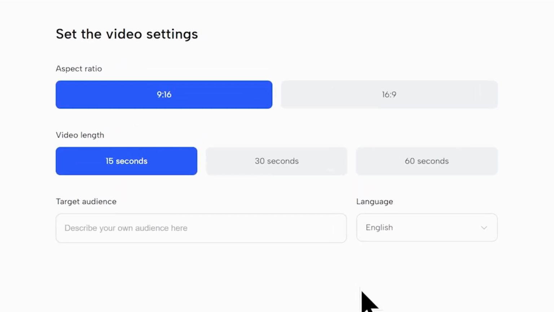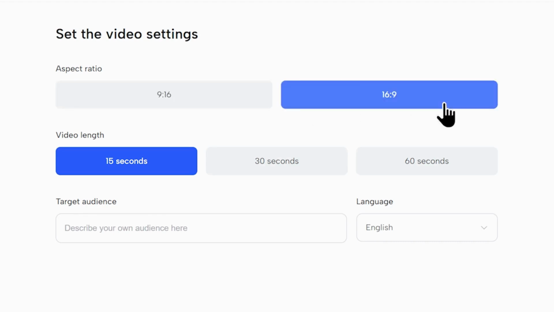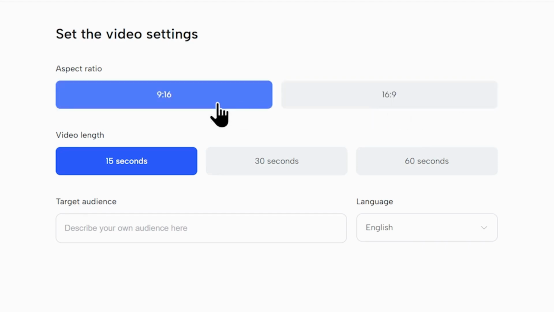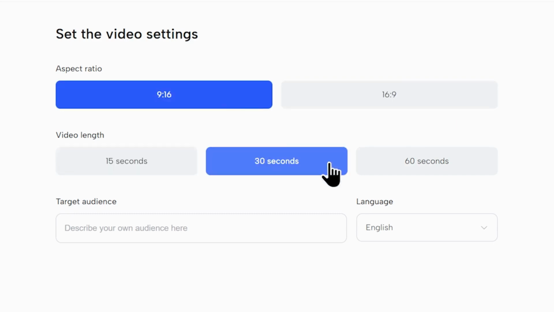Here you can choose the aspect ratio, either 9:16 for vertical videos or 16:9 for widescreen. For this demo, I'm going with 9:16 since it's ideal for social media. You can also select the video length. I'm picking 30 seconds, which is great for short-form content.